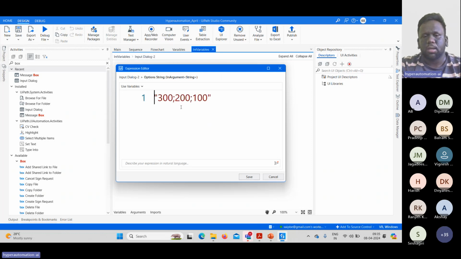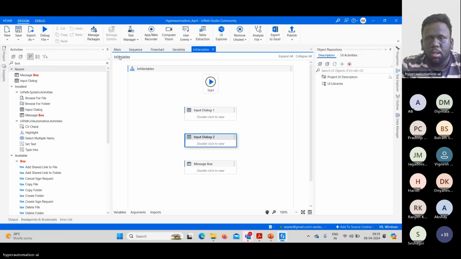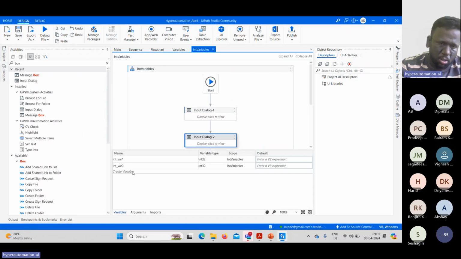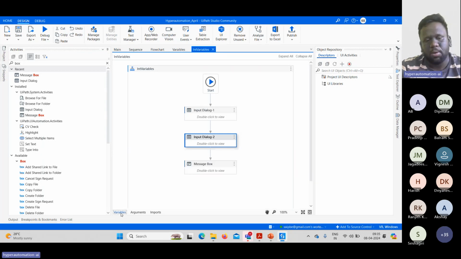So I'm using a semicolon here to separate the values. Okay. So this is how you can create integer variables, and we have also seen how to create variables using shortcut keys. So Control K is used to create variables with a shortcut key. Okay, variables. So not only can you come here and create variables, you can also create them automatically from the activities properties panel, and that is how you create variables.